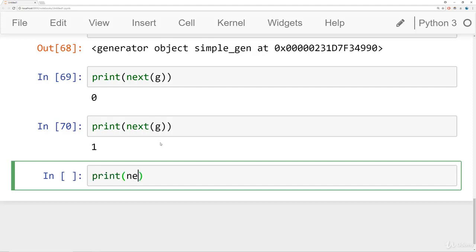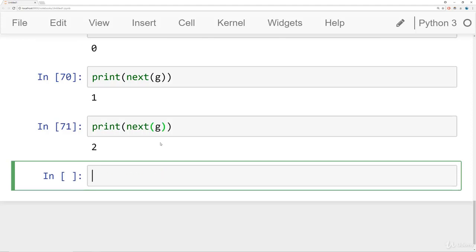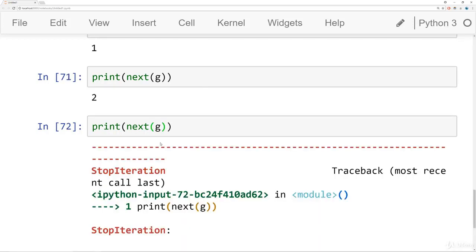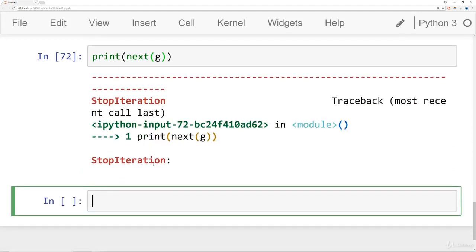So then we can print out the next g, and we get back 2, and then eventually you're going to see, because we only went up to 3, it'll say StopIteration, because after yielding all the values, next raises a StopIteration error. And what this error does is it informs us that all the values have been yielded. Now you may be wondering why we don't get this error while using a for loop. And that's because a for loop automatically catches this error and stops calling next.